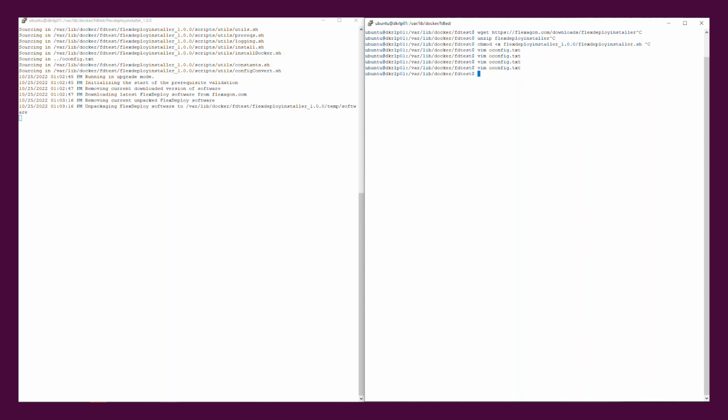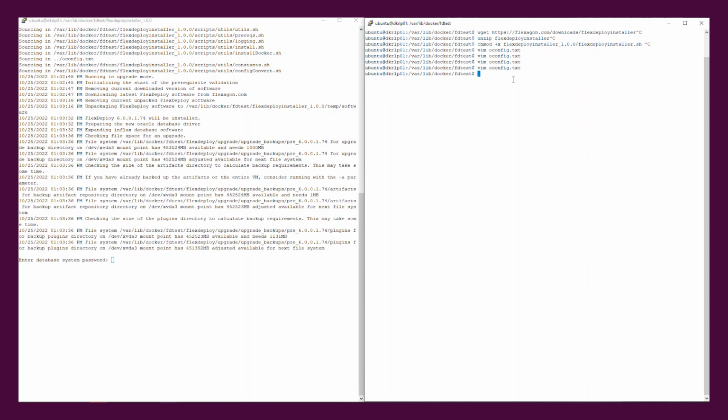Upgrading FlexDeploy with the installer defaults to backing up the artifacts, Tomcat installation, plugins, and database. If you have independent backups or VM snapshots that you wish to use, the -I argument will ignore the database backup, and the -A argument will skip backing up the artifacts. Now in just a few minutes, you guessed it, the new version of FlexDeploy will be ready to go.